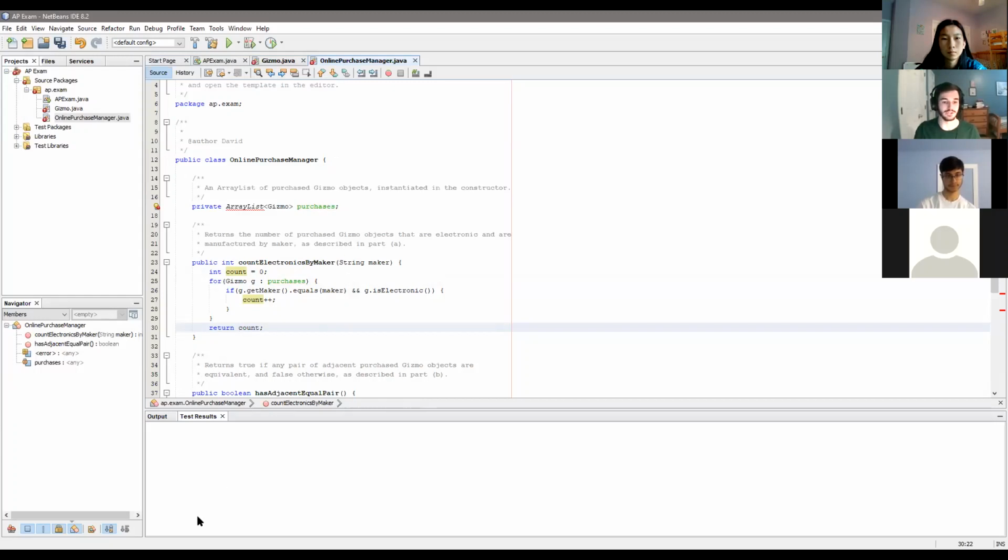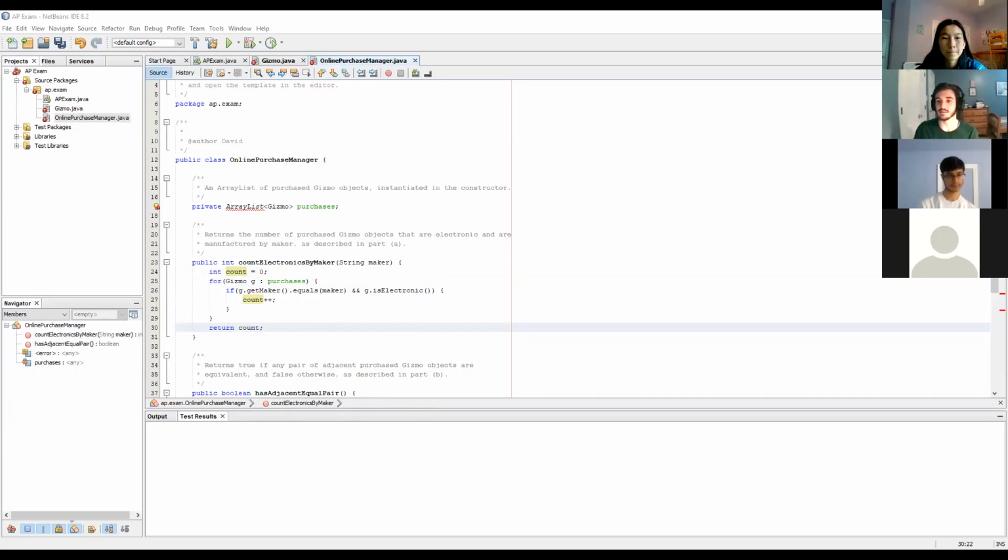Okay, are there any questions with what I've written so far? Okay. And if I'm going too fast or anything, just tell me to slow down and I will. So now we're going to move on to part B. This one talks about an adjacent equal pair. So we want to check if there are two of the same objects next to each other. This is going to be another iteration thing. What kind of loop should we use for this application?